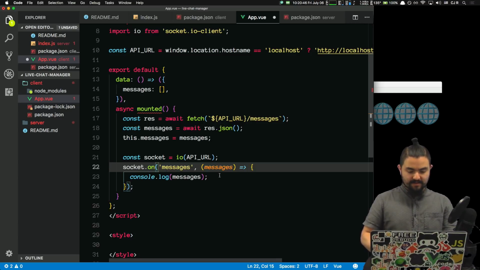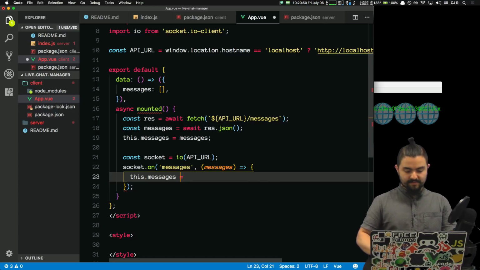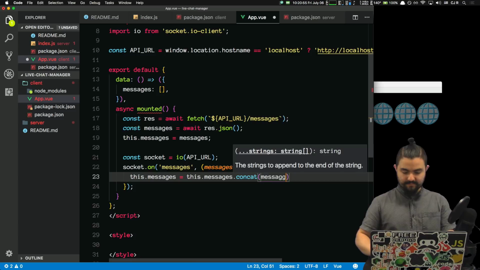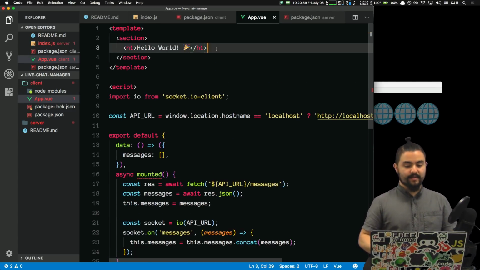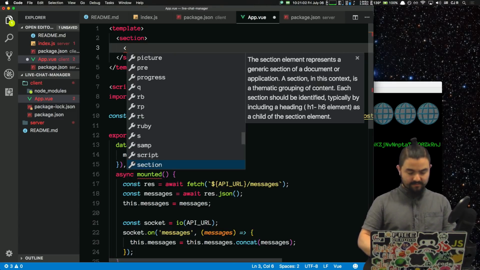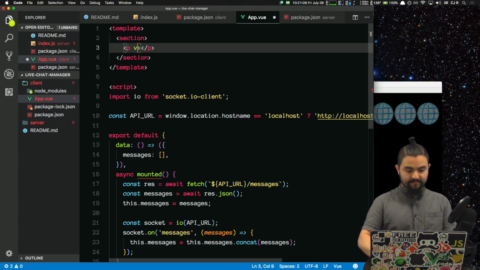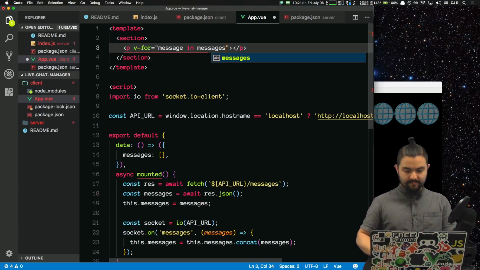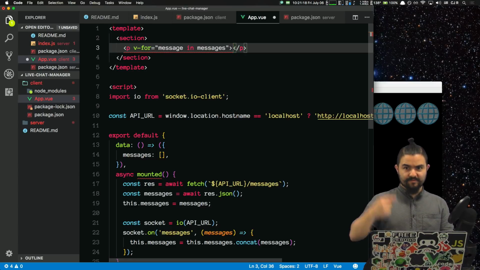And then in this onMessages, we'll just say this.messages equals this.messages.concat(messages). And that should do it. Now we'll just iterate over the messages. Let's just do a p tag. Message in messages. We're probably going to want to reverse it so we can show them.